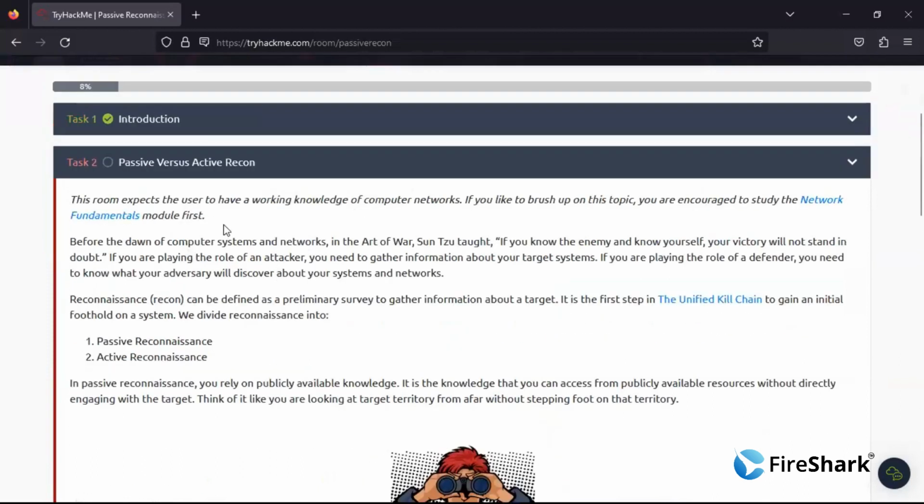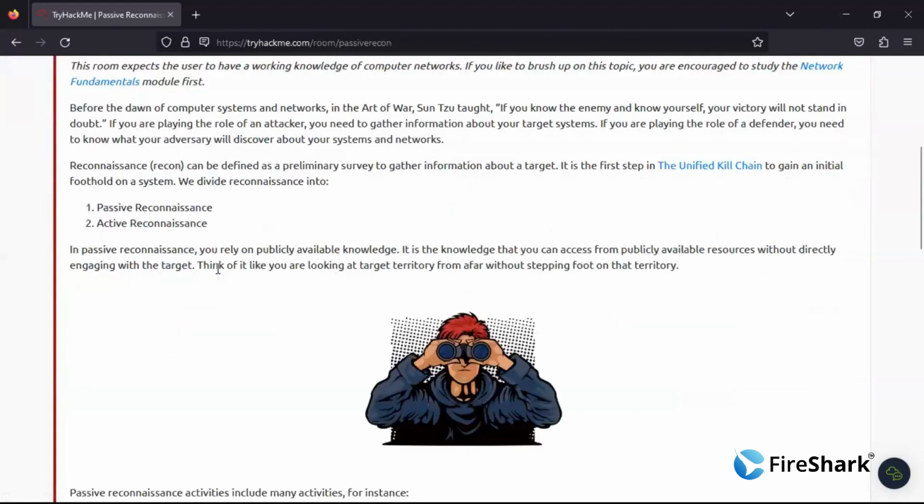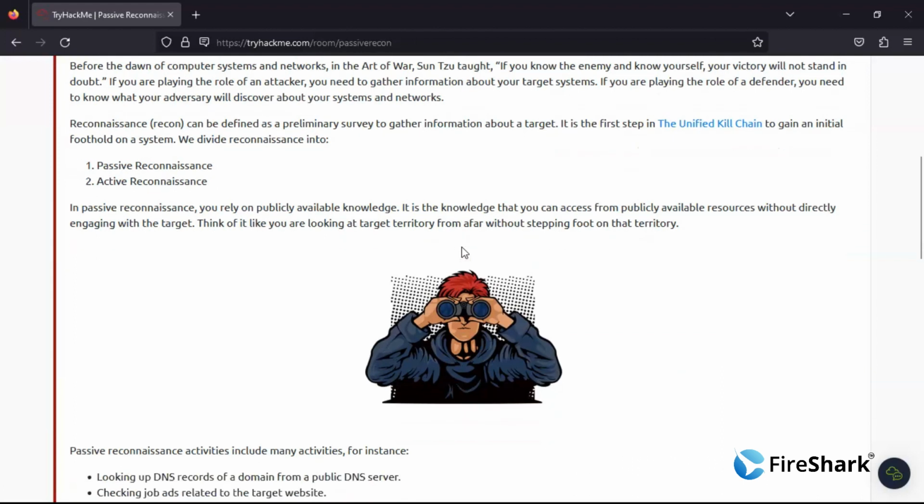So this room expects the users to have a working knowledge of computer systems. Before the dawn of computer systems and networks, in The Art of War, if you know the enemy and yourself... Reconnaissance can be defined as a preliminary survey to get information about the target. It is the first step to gain an initial foothold on a system. We divide reconnaissance into passive and active. In passive, you rely on publicly available knowledge. It is knowledge that you can access from publicly available resources without directly engaging with the target.